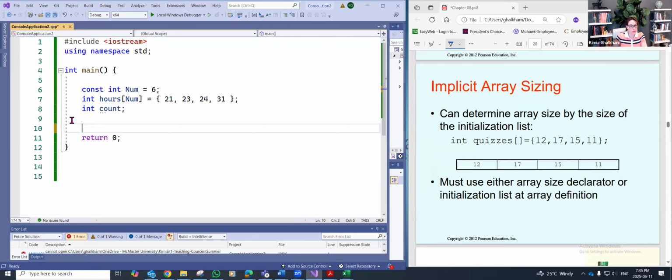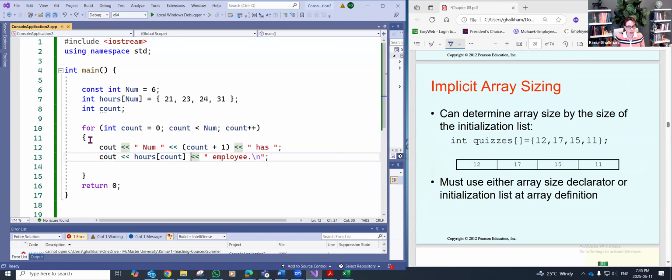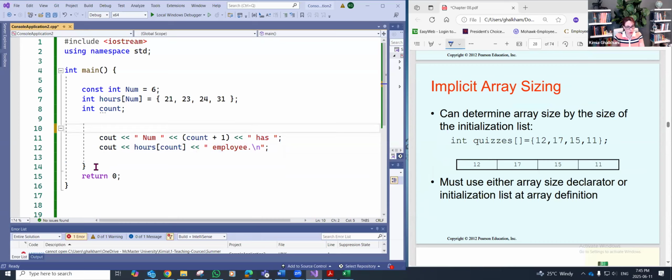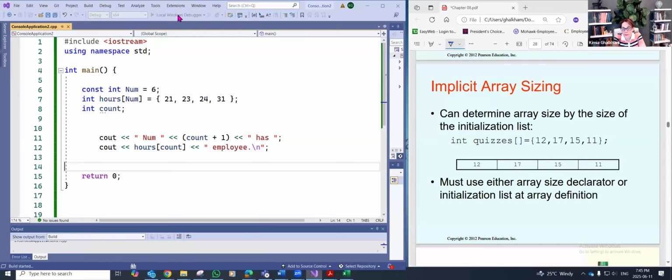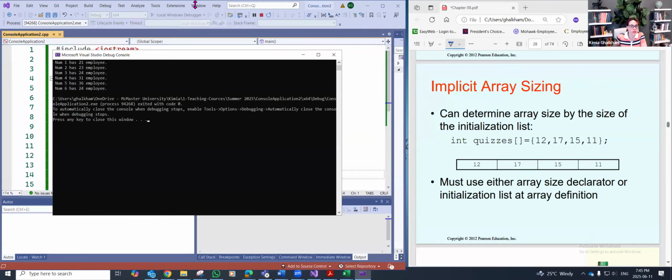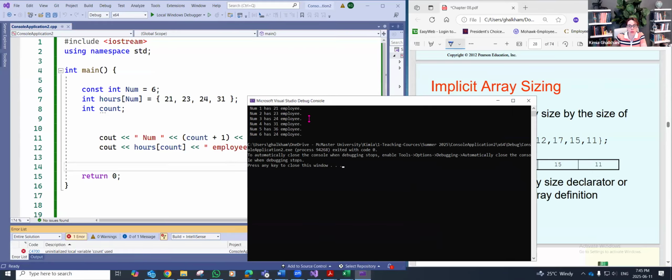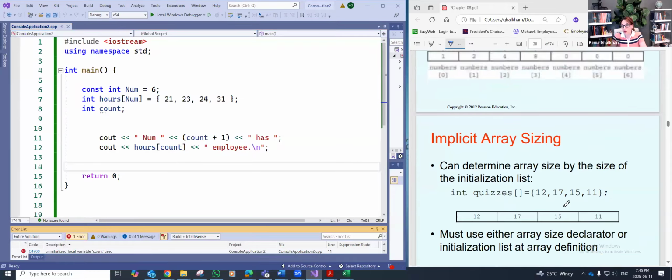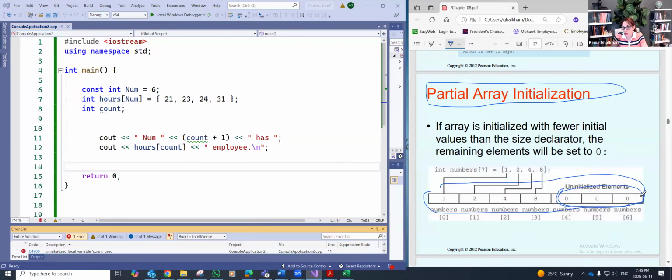Like cout. Let me just put it back. And instead of putting it in a loop, just cout like this. It will cout all of the hours with no number, right? So it will cout the rest with just 0.